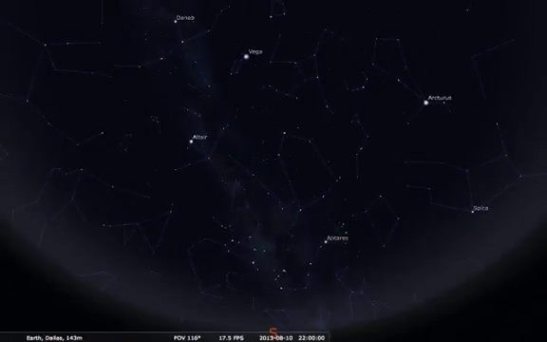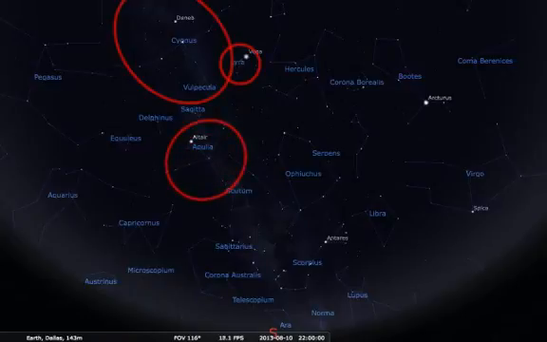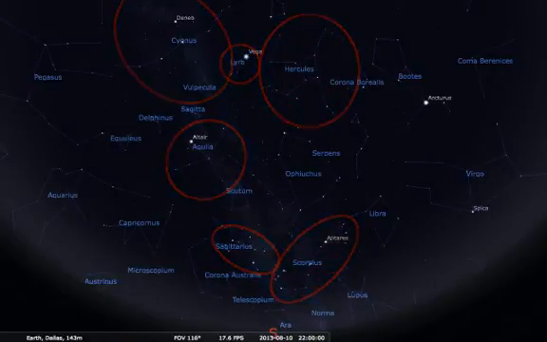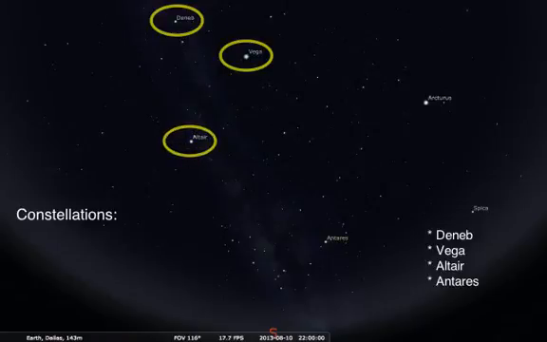These are the constellations that you need to know from the summer sky: Cygnus the swan, Lyra the lyre, Aquila the eagle, Sagittarius the archer, Scorpius the scorpion, and Hercules the hero. The 4 bright stars you need to know are Deneb, which is the tail of Cygnus the swan, Vega, which is the brightest star in Lyra, Altair, the head of the eagle, and Antares, the heart of the scorpion.